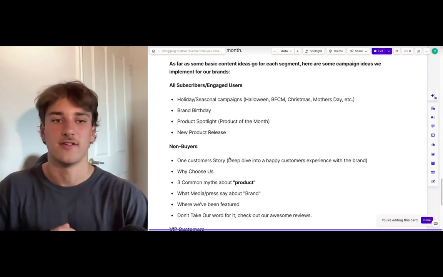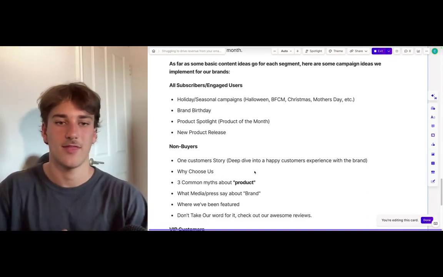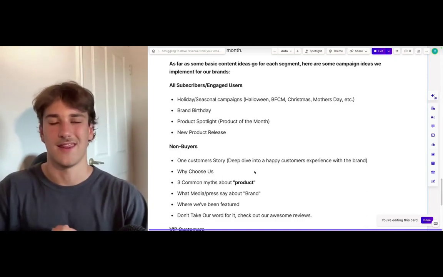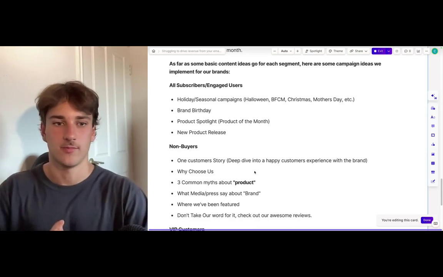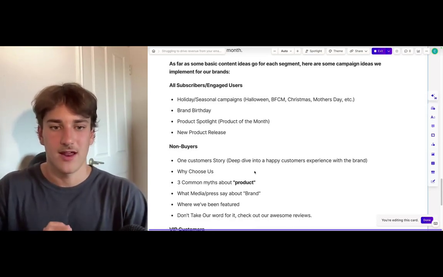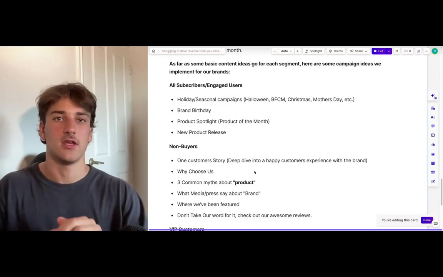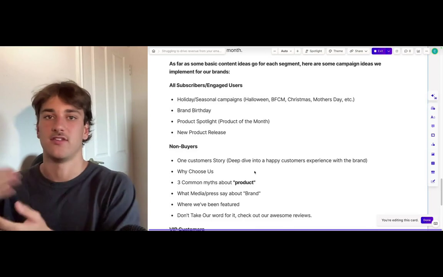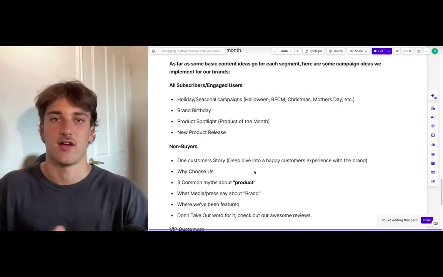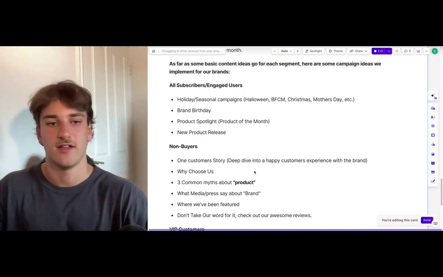Next one is 3 common myths about the product. This is debunking any misconceptions they may have about your brand. Again, that's handling objections. What media and press say about the brand, that's going to build trust because media and press have that status. If they've said positive things about your brand, it's going to build that trust and they're going to be more comfortable to place an order.